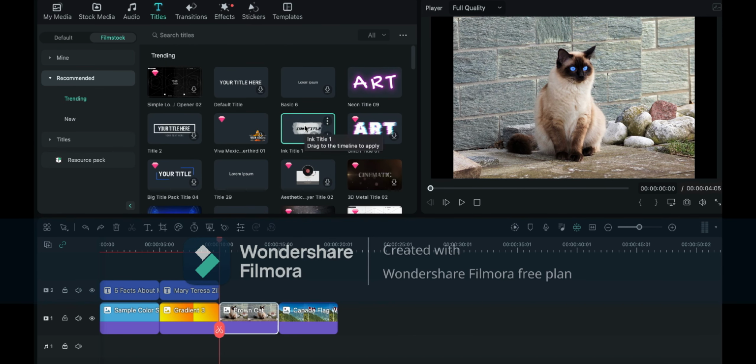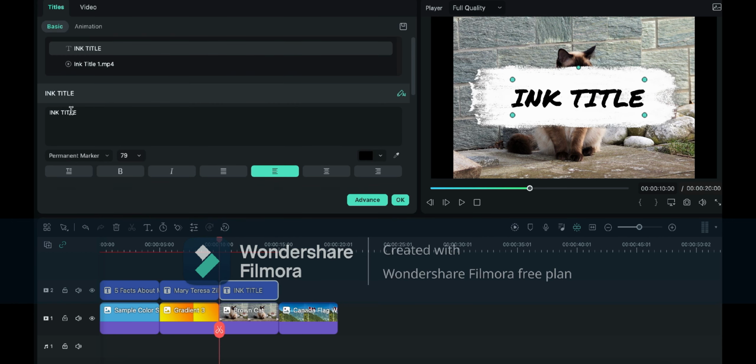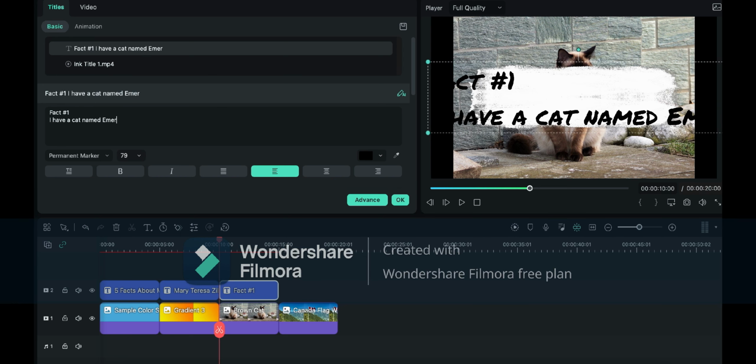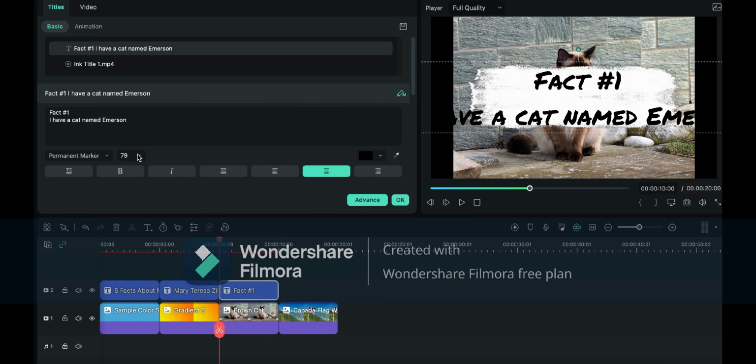Again, I want you to play around with this. You're not going to get marked down because it's not exactly how I would have done it. Okay, so I'm going to try this one. Dragging is not good today. Okay, here we go. Once again, I'm going to double click on that text so I can change it. I'm going to write fact number 1, new line, and then I have a cat named Emerson. Again, we're taking up a lot of space. I'm going to center this, and then I'm going to shrink it.